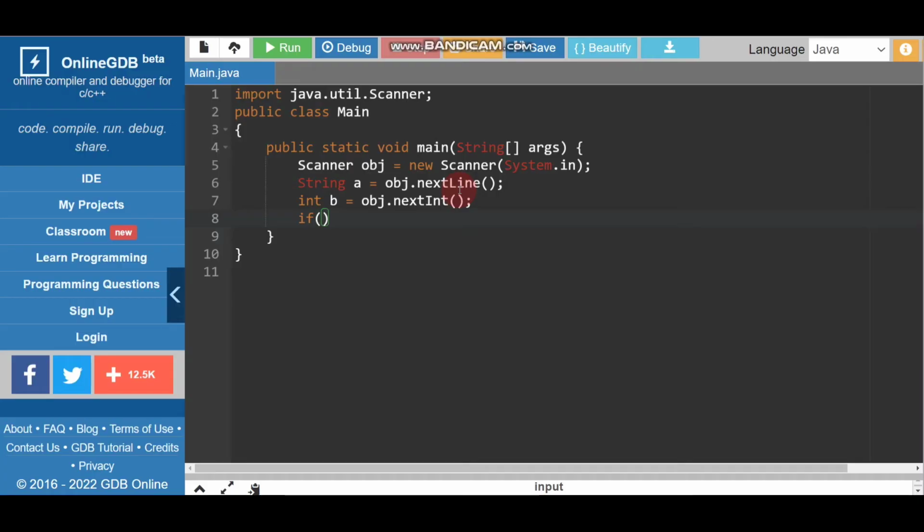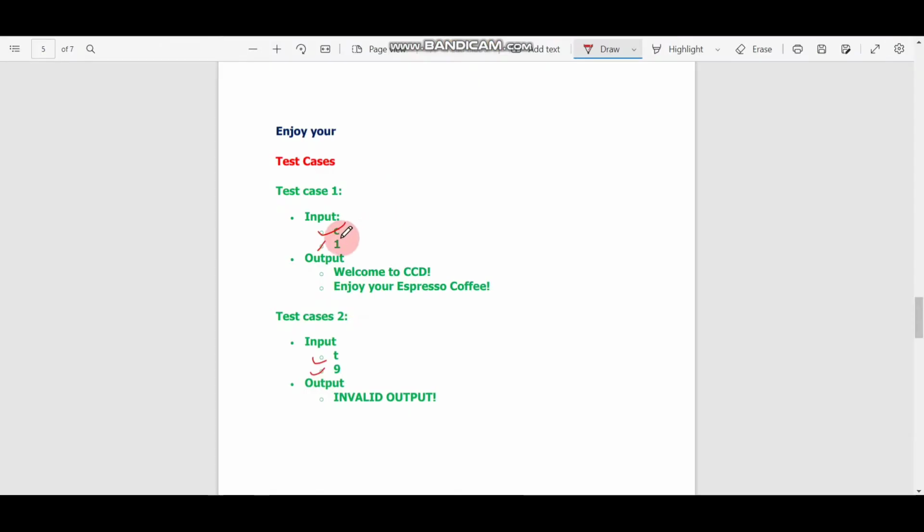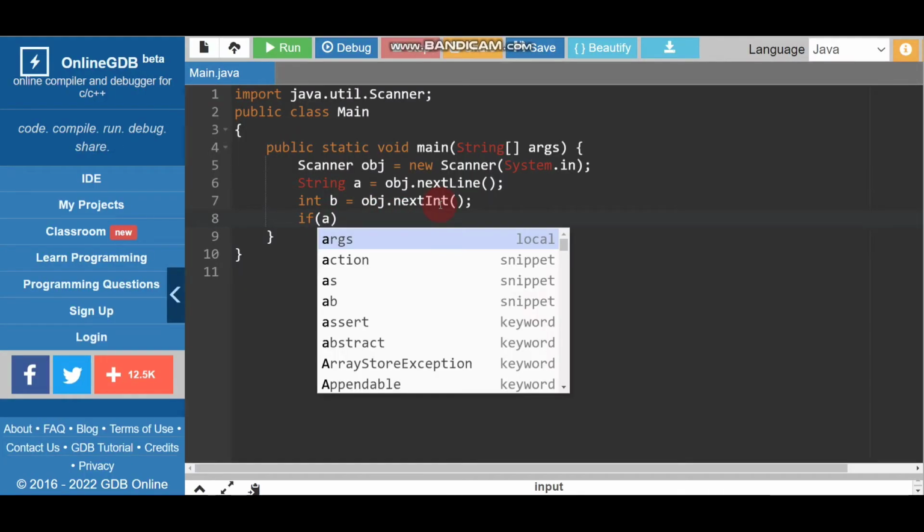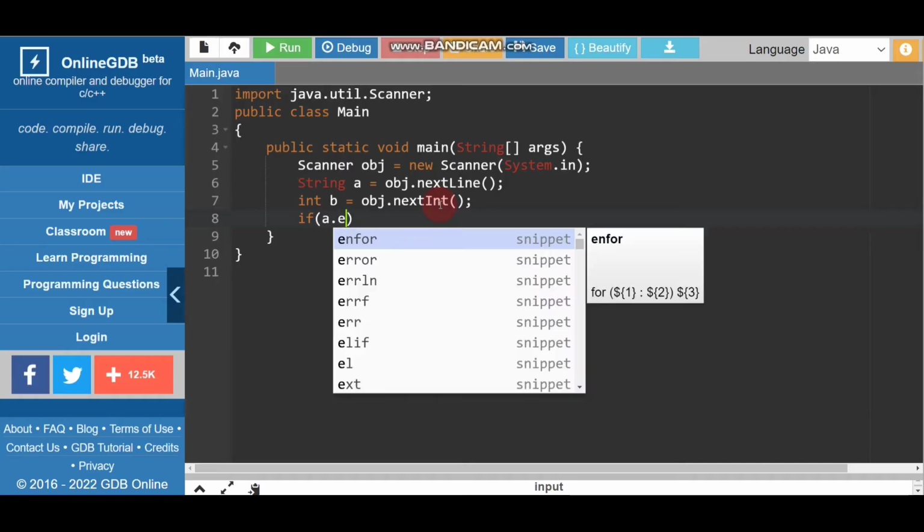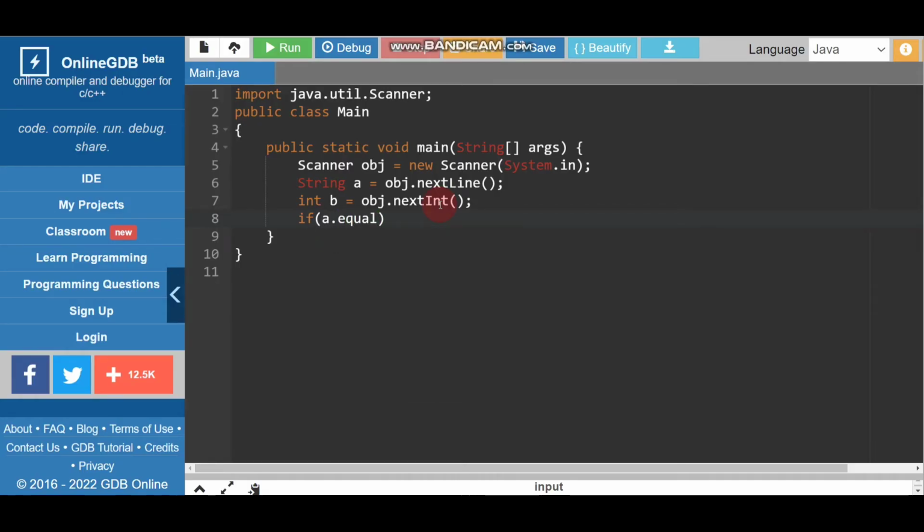Now let's compare the values. If a is equal to small c and b is equal to 1, then we have to print. And here you can notice one more thing, we have to print two outputs in the first line. We have to print welcome to CCD, enjoy your espresso coffee. So let's do this. First, if a is equal to, here we will use a dot equals. Why are we using a dot equals? Because a is of type string. To compare strings, we have to use dot equals.